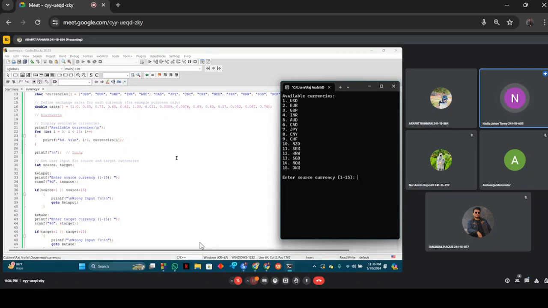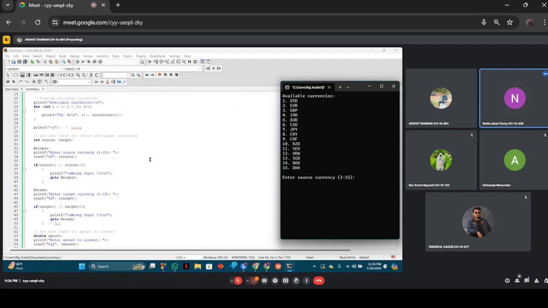In summary, i equal to 0 prints 1 USD, i equal to 1 prints 2 euro, i equal to 2 prints 3 GBP, and i equal to 14 prints 15 DKK. So this loop will run 15 times in total, each time printing the currency corresponding to the number from 1 to 15. That's how the for loop works. I will pass it over to the next person.